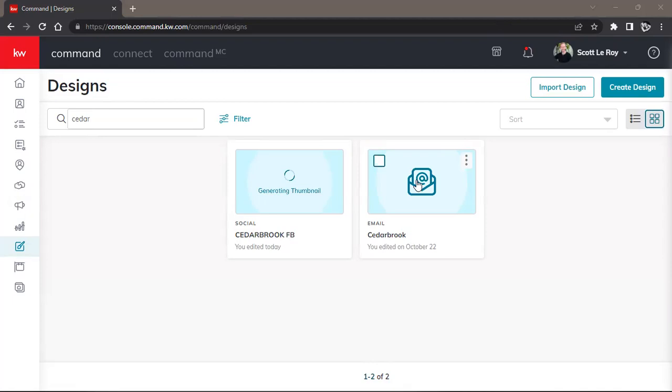So now I can organize based off of the listing that I'm working on, or the type of content creation. So if I had a Halloween or a holiday client appreciation event, I could type that in right here as well and be able to filter it that way.